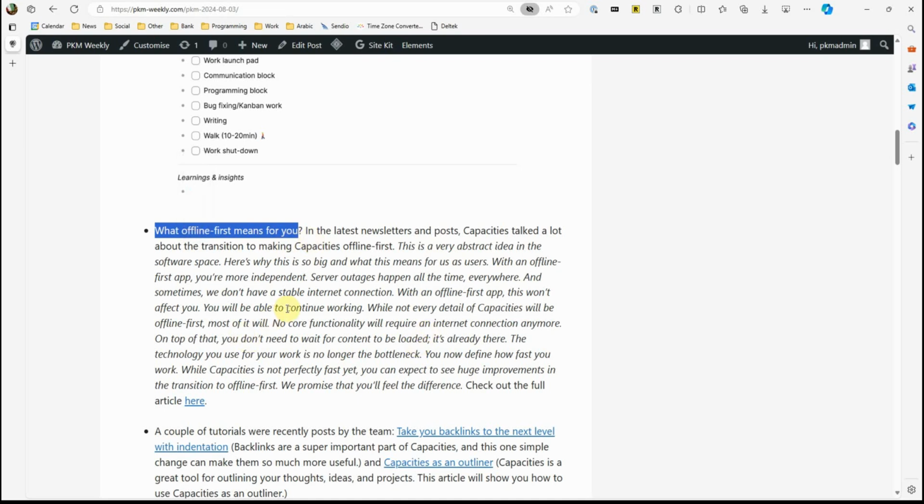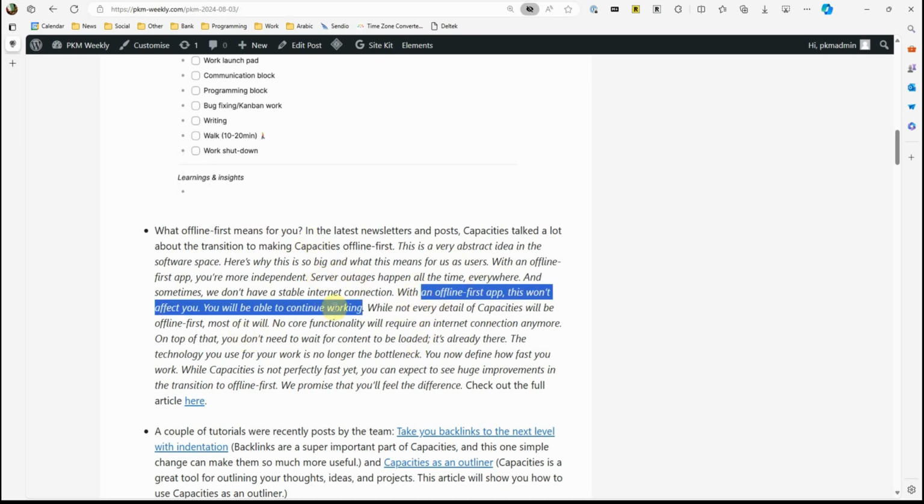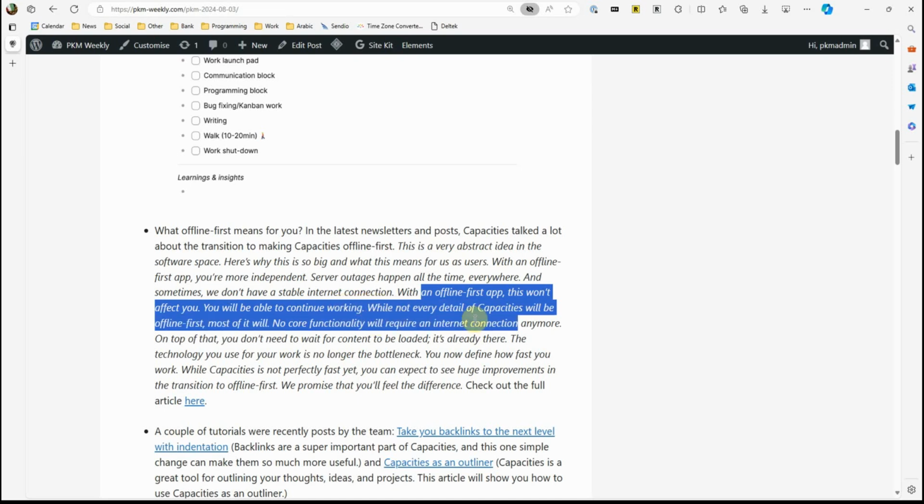And basically what it means is that this sentence here, even if the internet is down, even if we don't have a stable connection, even if we go away from our internet connectivity for a while, it will not affect our way of working within capacities. It will always be there and we will always be able to work. And then I guess it syncs after that, once you connect once again. So that's a great way forward. I think it's certainly useful and certainly something that is needed.